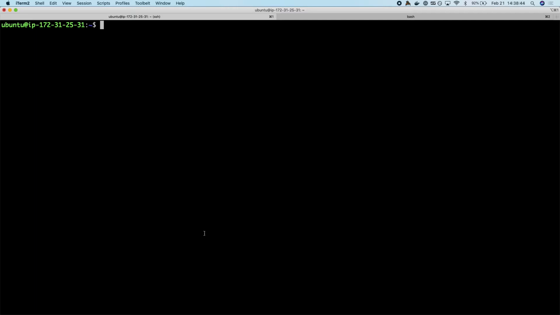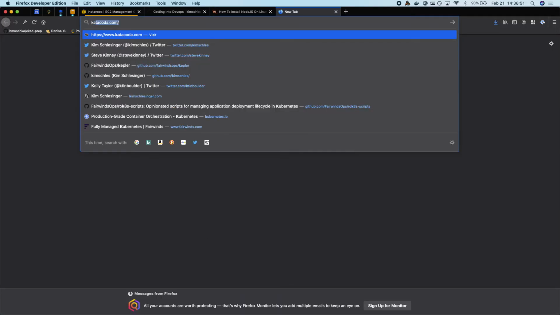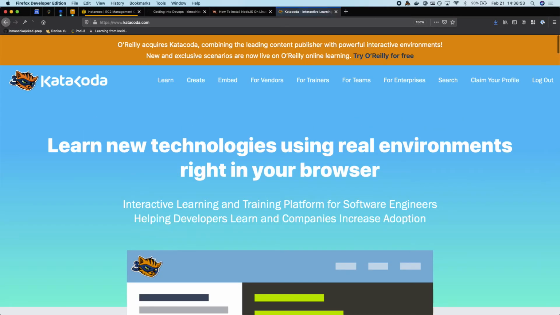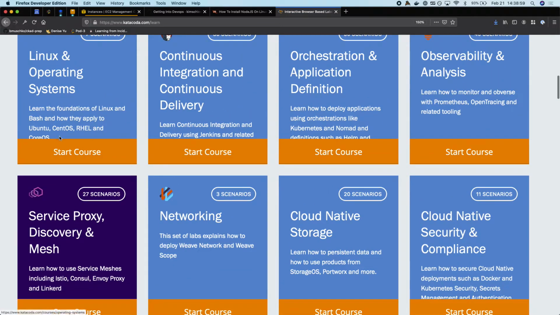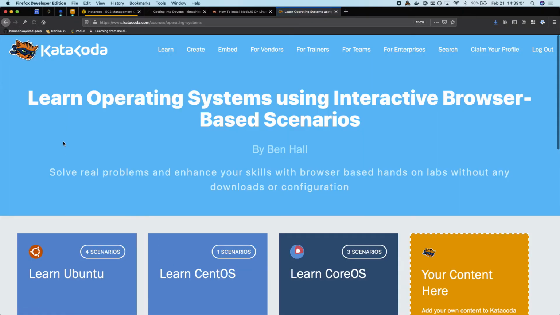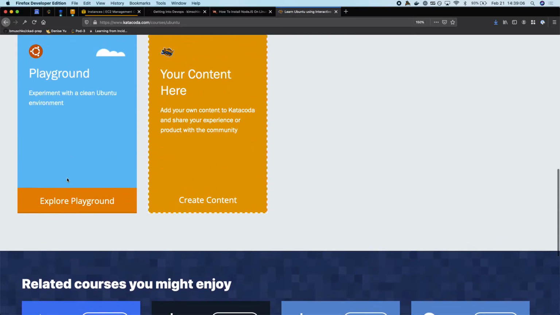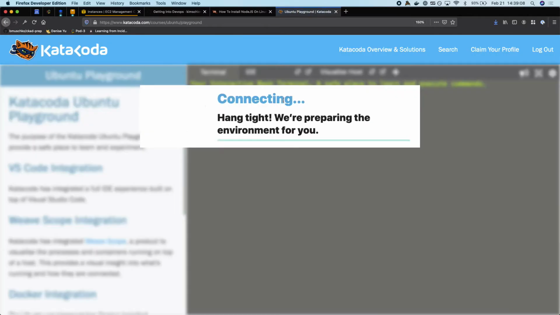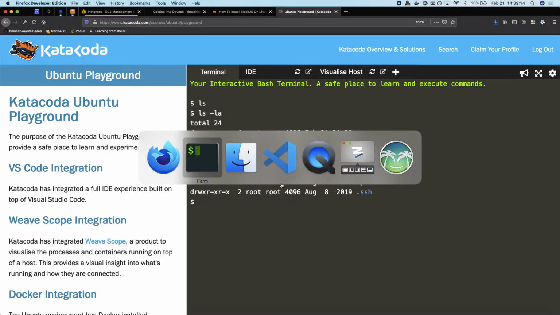And this is for the people who don't have AWS accounts right now. If you are one of those people, I want you to go to this site, which is called Katacoda. You're going to go to Learn, and then Linux and operating systems, then Learn Ubuntu, and then Playground. Somebody else has already set up an Ubuntu instance for you in this case, so you can mess around with that. We'll deal with that later.